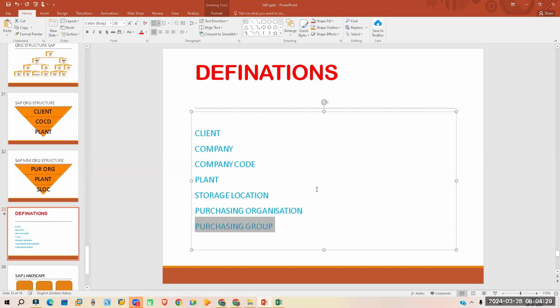If you understand, in your company there will be a purchasing department. Inside your purchasing department there will be some persons who are responsible for procurement or purchasing. Someone will purchase the raw material, someone will purchase the finished material, someone will purchase the service material. These are basically the person or group of persons who are responsible for buying the product. So these are also called the buyer group.